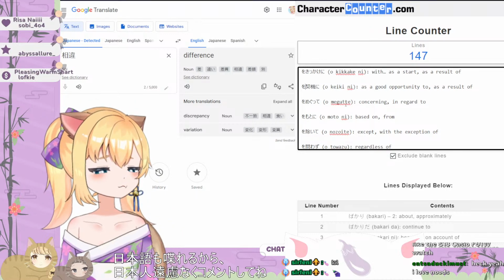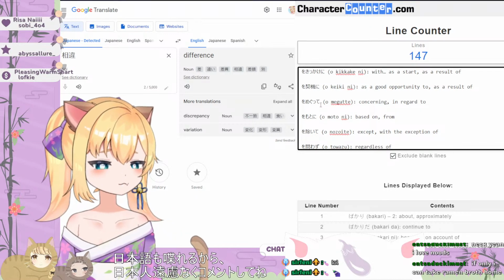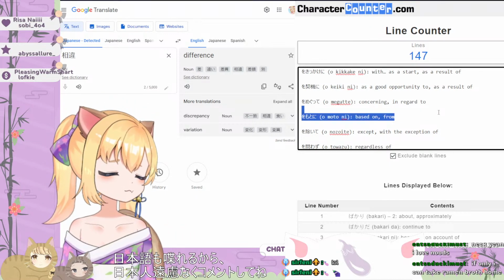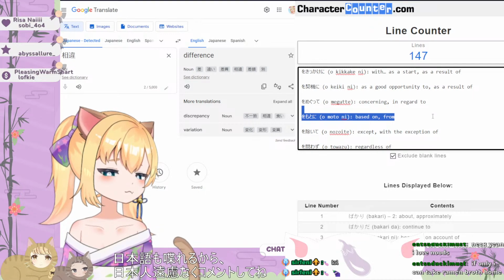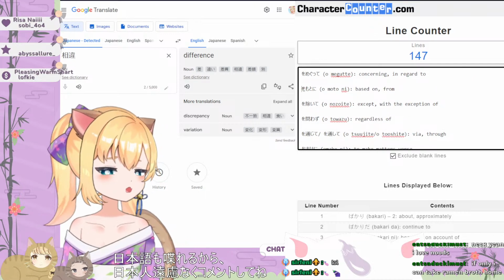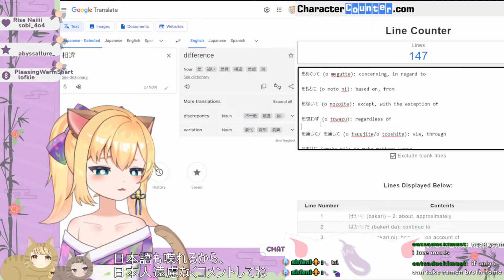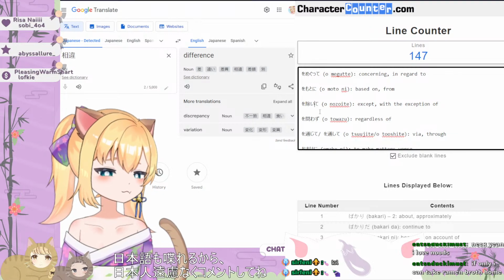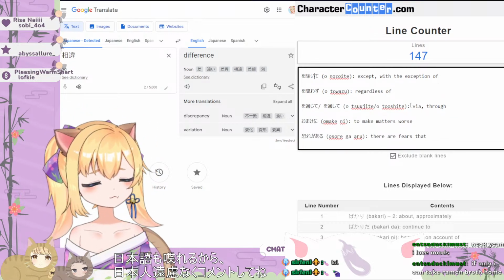をめぐって, concerning, regarding, never heard of that in my life. 基に. I need to see how all of these old things work, because once I know one, I'm pretty sure I'll know all the other ones.